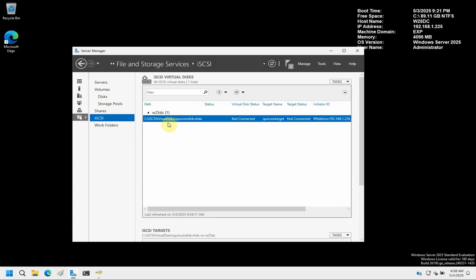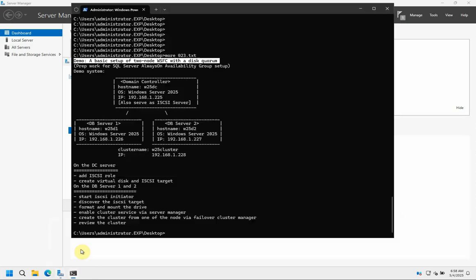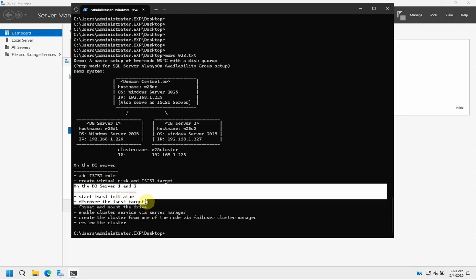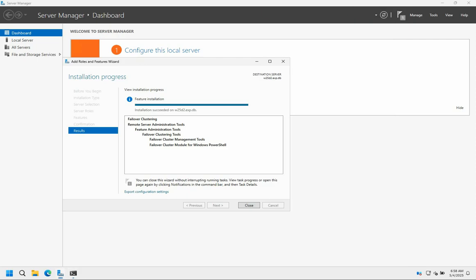You can see the list. It's basically not connected yet. The target name, the virtual disk name. Okay. All right, so this part is done. Let's go back to the document. So here it is. For this one, we already did add the iSCSI role feature, and create a virtual disk and iSCSI target. Then on the DB server, we're going to start the iSCSI initiator and discover the target and then format the disk. Okay, so let's do it from 01.